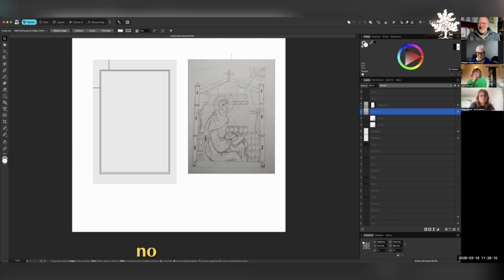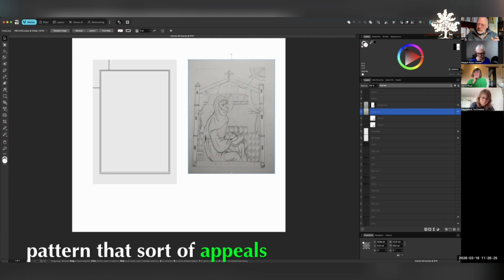Not in that depth, no. Right. Okay. I just kind of wanted to fill the space. Yeah. Okay. Good. Well, that's fair enough. You do need to just fill the space, and you want a pattern that sort of appeals.